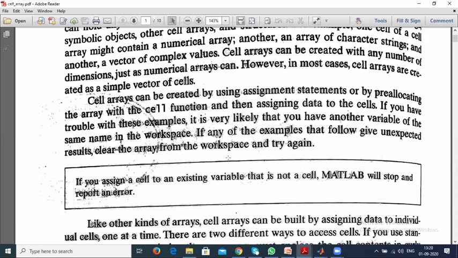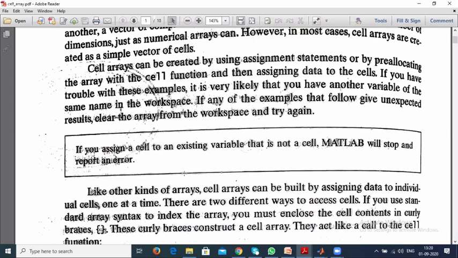Generally, what we have to concentrate on is this important part: if you assign a cell to an existing variable that is not a cell, MATLAB will stop and report an error. Means if you are assigning a value to a cell, thinking it is a cell array, but it is not a cell array, then it will generate an error. Why? Because it is not a cell array.